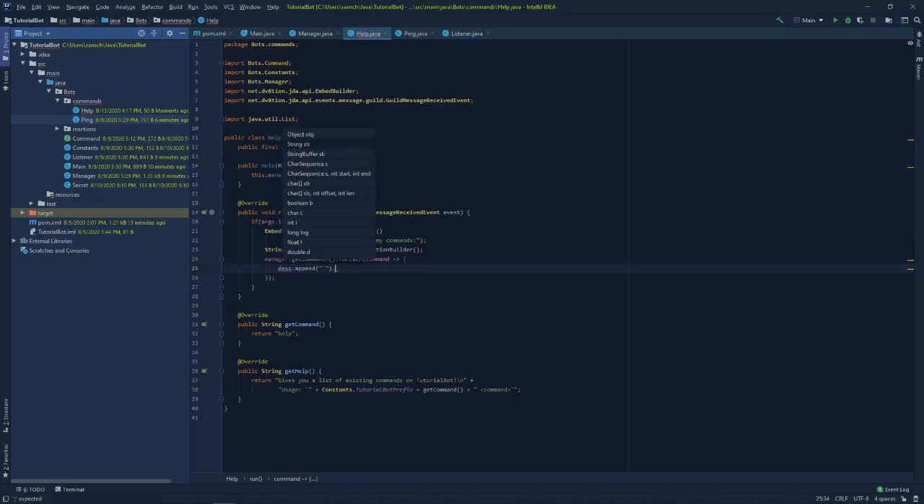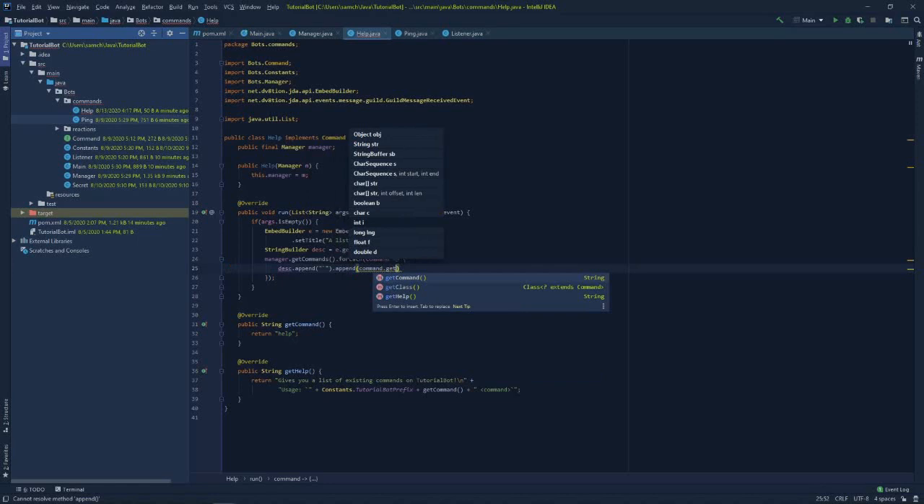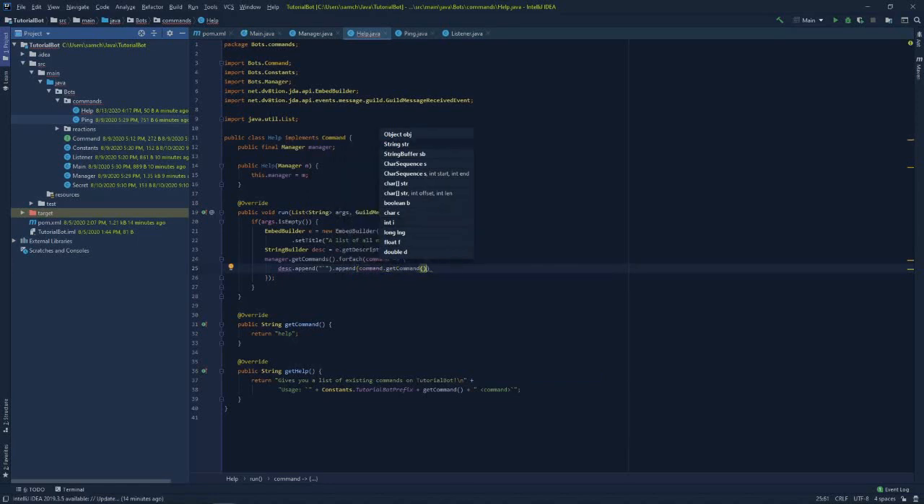Keep this and dot append. We're gonna append the prefix. No, we're not gonna append the prefix because this is just a help command. So what we're gonna do is we're just gonna get command dot get command, and then append the end of the formatting, which is just another this thing.